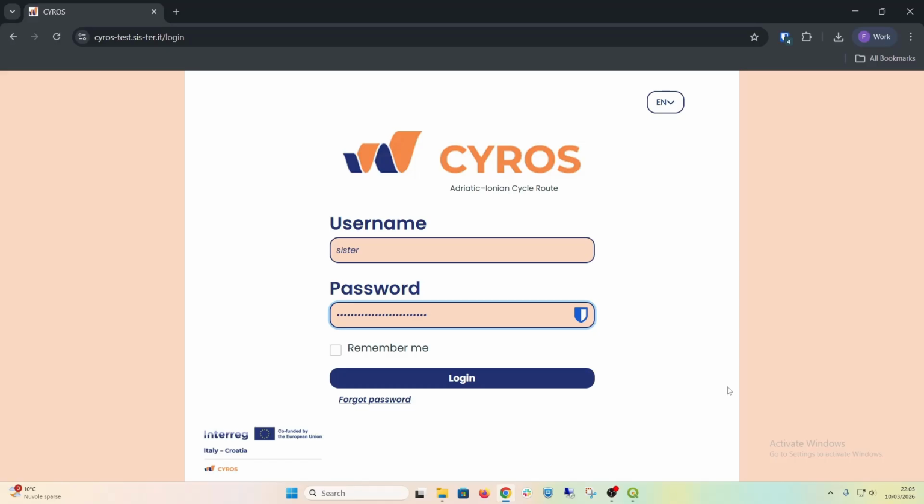First of all, we have the login page. As you can see, you have the standard username and password fields, a remember me checkbox, and a forgot password link. Plus, in the right hand corner of the interface, we have a language selector. We can select between Italian, Croatian, and English, but for this tutorial, I will choose English.